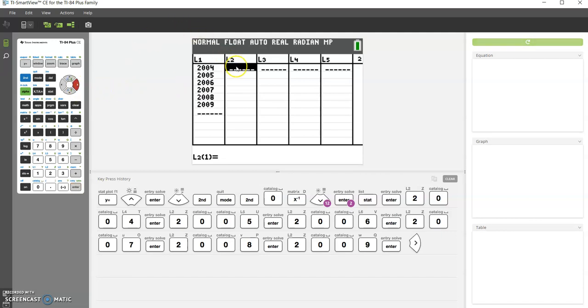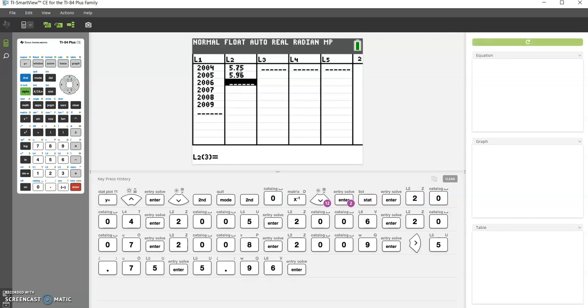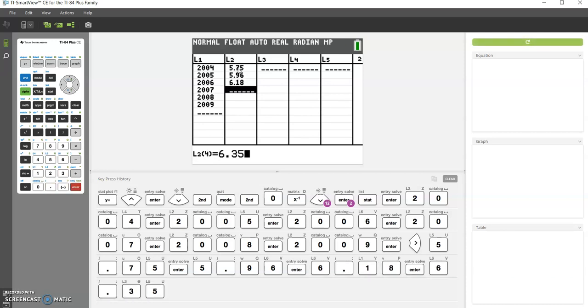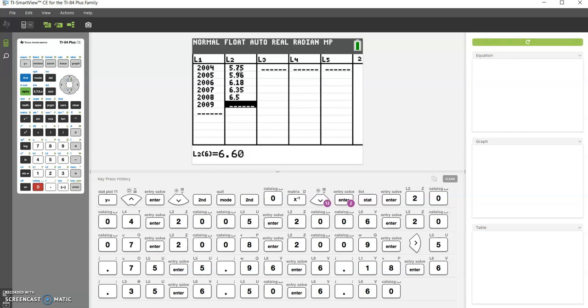Then you just hit your right arrow key, and that takes you to the top of L2's column. Now in L2, you're going to put in the population of Arizona. It was 5.75 for 2004, and then just keep on down that column. So 5.96, 6.18, 6.35, 6.50, and 6.60. If you need to, pause the video so you can get all of that in your calculator.